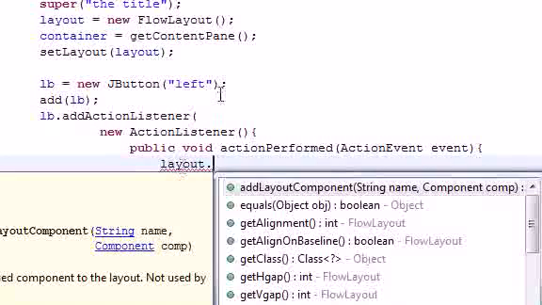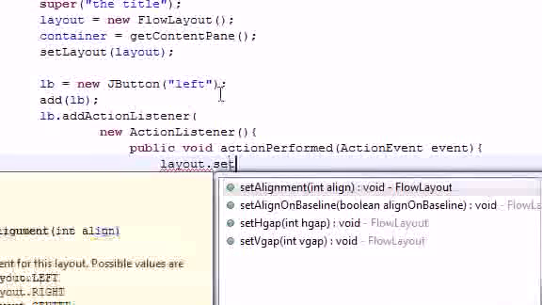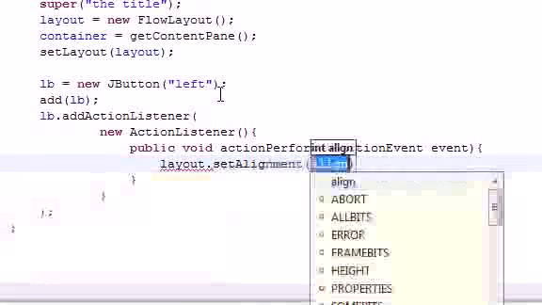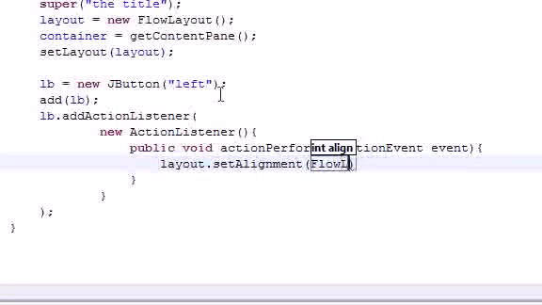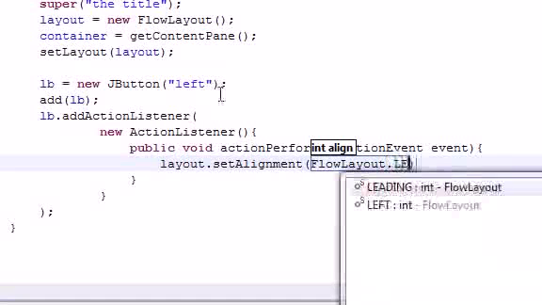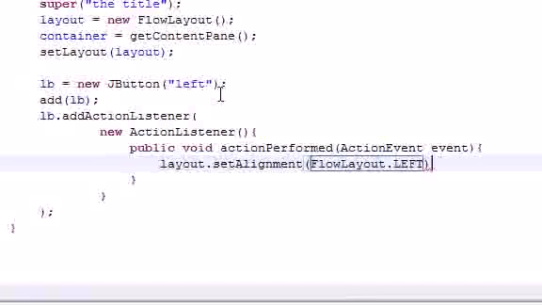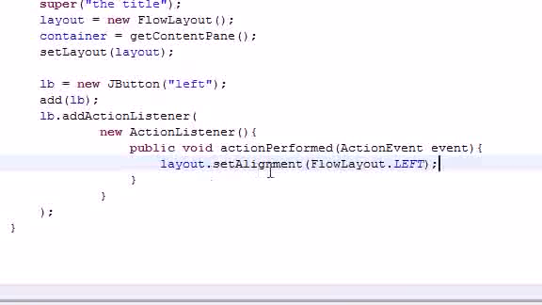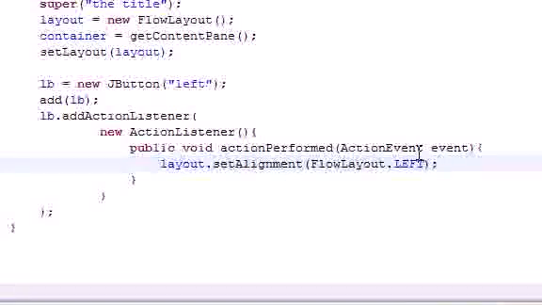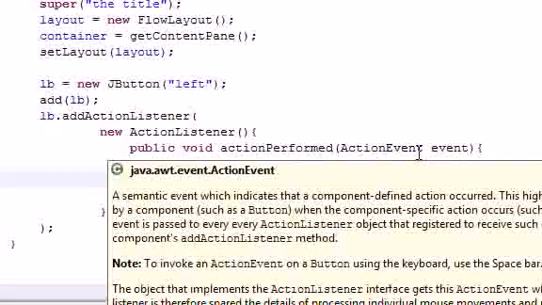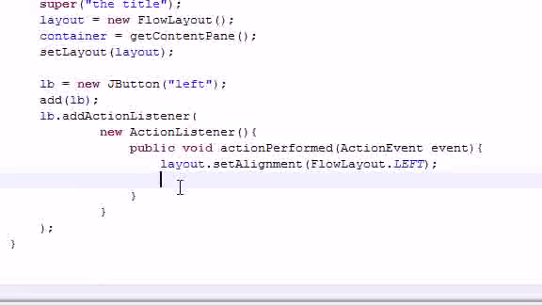Since we clicked the left button, let's go ahead and set the alignment, and we've got a nice little shortcut right there. And what you set it to is FlowLayout.LEFT. What this is going to do is take your entire layout for your window, not just this button, but the entire layout, and change everything to left alignment. By default it's going to be in the center of the screen, and when you click this it's going to be on the left.